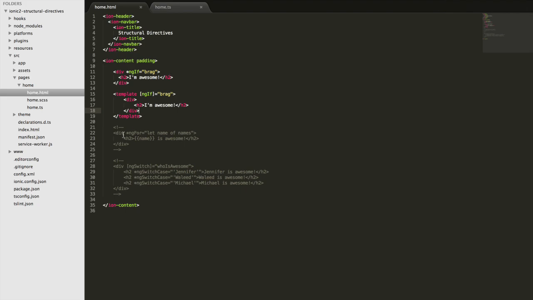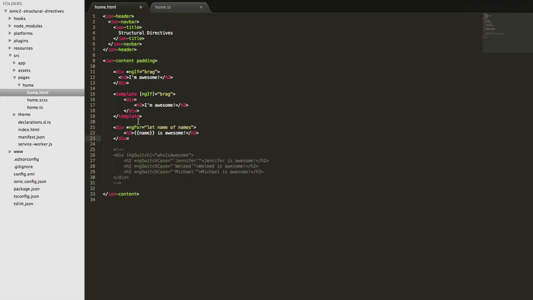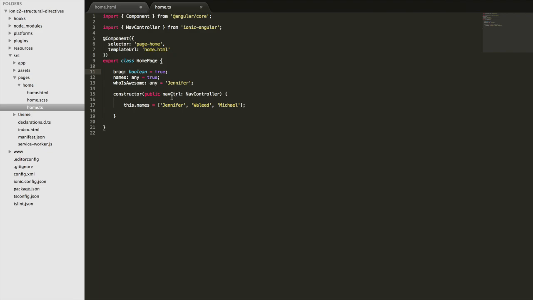Okay, so now let's move on to the ngFor directive. And this is, again, a similar approach where we're creating these template tags by using this special star syntax, but instead of just hiding or showing an element based on some condition, for this one we are able to loop over an array of data. So in here I've just got an array defined with 3 names in there. We have Jennifer, Waleed, and Michael.